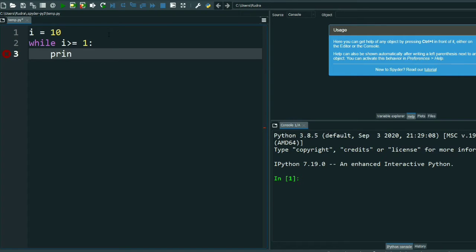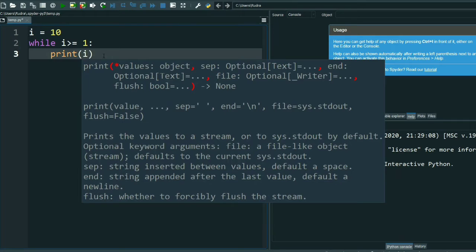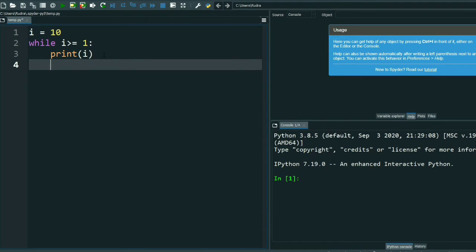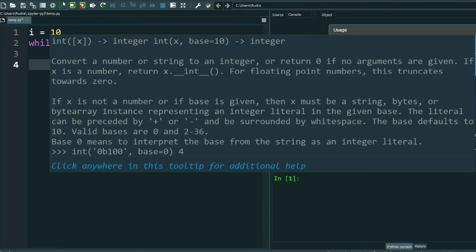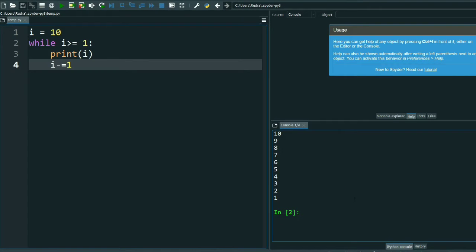Now print i, and next line i minus equals 1, because it will decrement, the value will be decremented from 10, then 9, then 8, then 7, then 6 onwards. So let's print it. See, from 10 to 1.